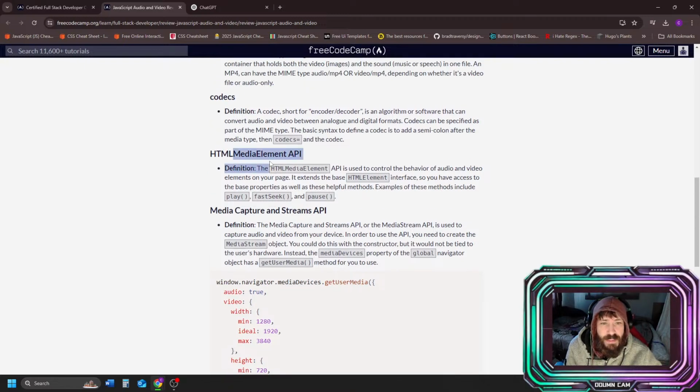So HTML Media Element API. The definition: the HTML Media Element API is used to control the behavior of audio and video elements on your page. It extends the base HTML element interface so you have access to the base properties as well as these helpful methods. The methods include play, fastSeek, and pause.